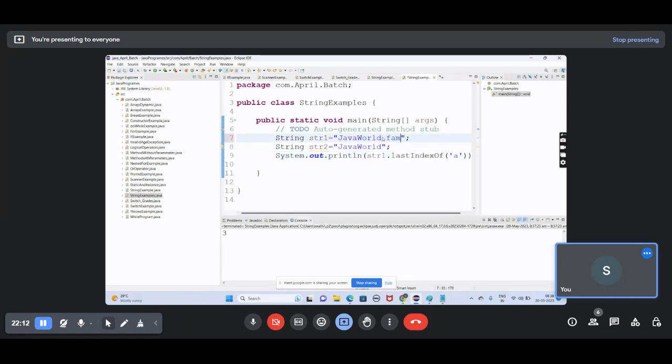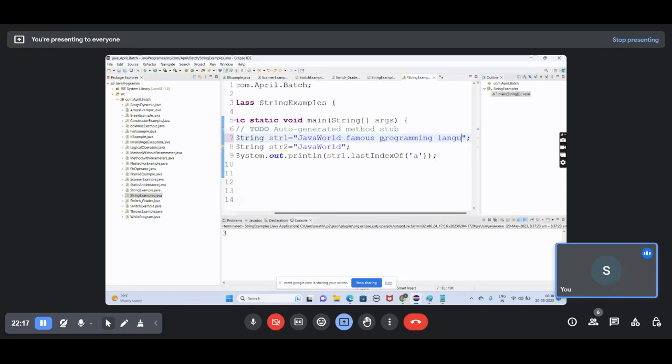Split is like, for example, "Java world famous programming language". This is my entire string, and I want to split it with a space. See, between each and every word I have a space. So if you want to split with the space, give a space and then run it. If you split it, then we have to iterate it because it will split one by one.